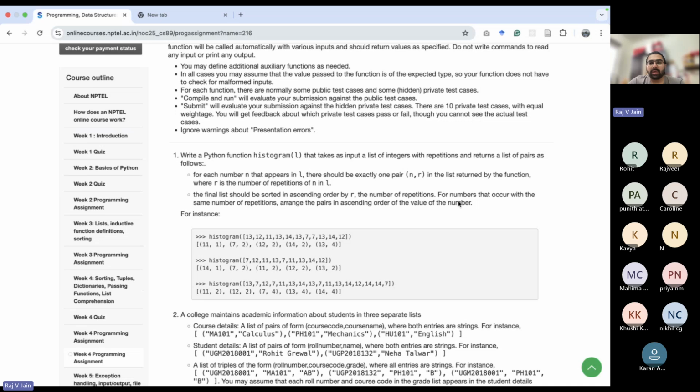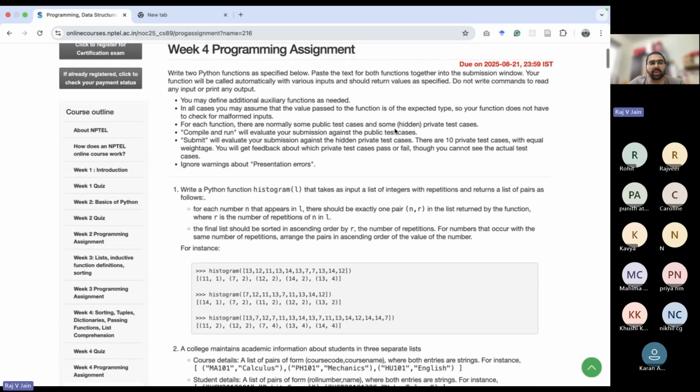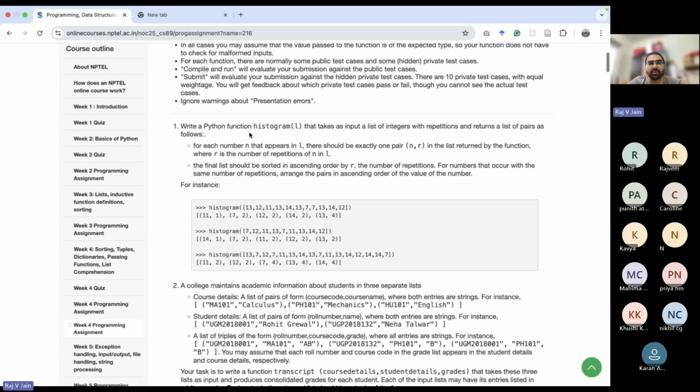Okay. So in your first question, you have to write a function called histogram, which takes as input a list of integers with repetitions. Those elements in the list can have repetitions, which is fine. And it returns a list of pairs as follows.